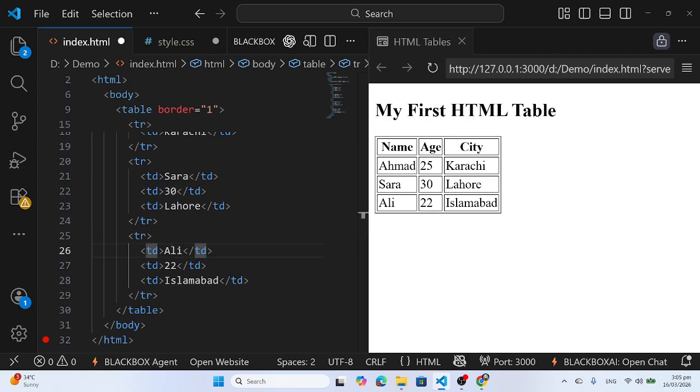Understand? So here we have the table. This closes the table. So when this code runs in the browser, as you can see in the preview tab too, you will see a neat table with one header row and three data rows with borders around every cell.